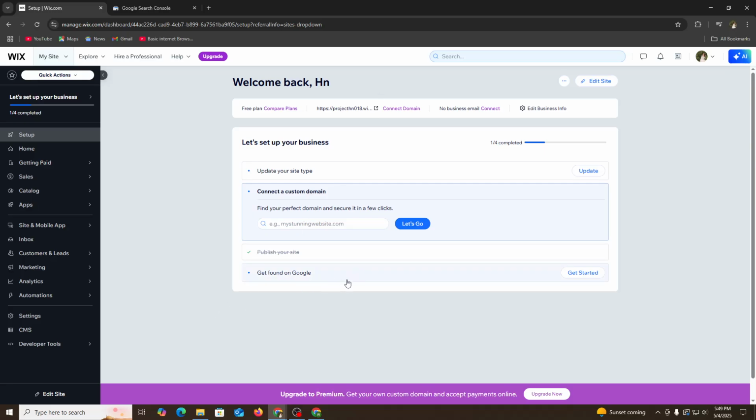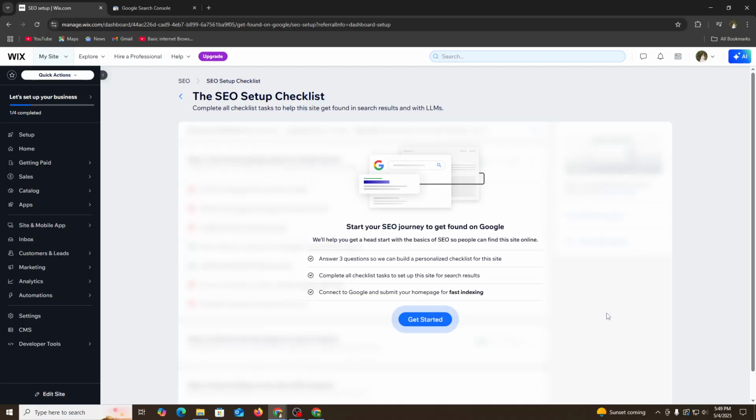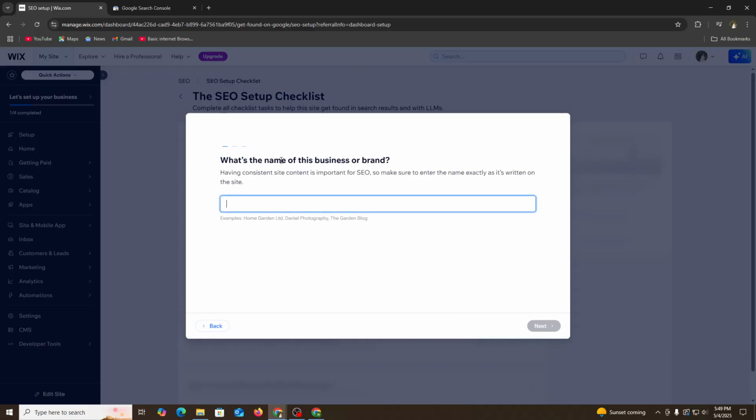So it is really simple right now for us. We need to click on this Get Started button. Once we click over here, they will redirect us to this new page. Here they are telling us to click the Get Started option. Just click over here and they will ask your business name or brand name. It might be some kind of example, like Home Garden Limited, Daniel Photography, or your name, whatever your brand name is. Just post here, my brand name is Ray-Ban. So this is my brand name, and I will click on Next.